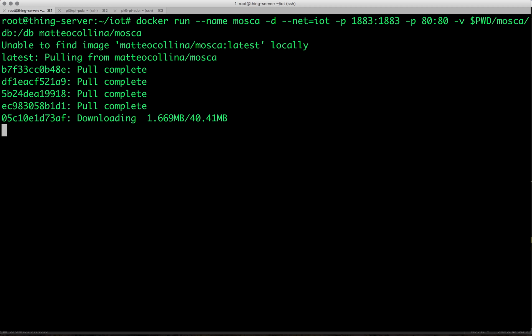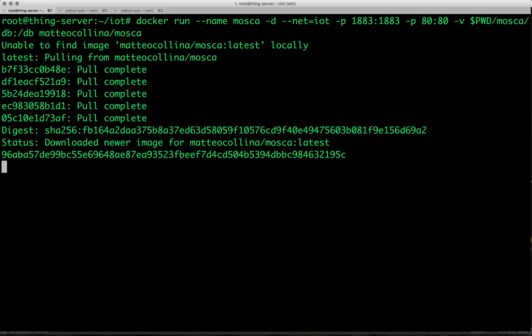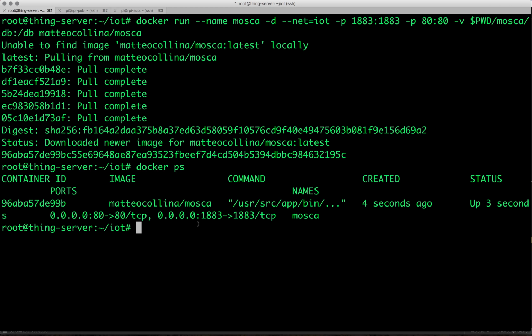Okay, it's picking up speed, and hopefully we'll be done with this very soon. I couldn't cache these containers because I just launched a droplet. So bear with me as I show you downloading these images. All right, so now we have the Mosca container up and running. So we see that it is now available on these ports.